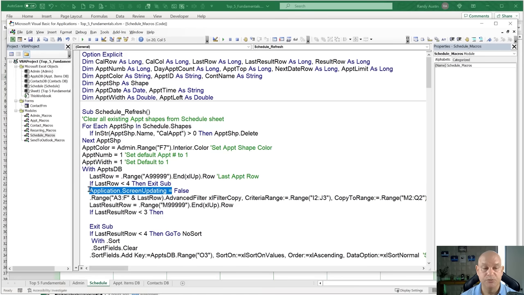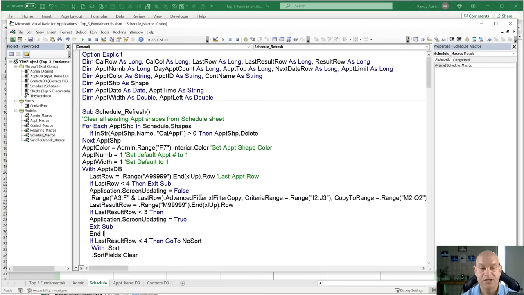So before we exit the sub, we're going to go here, paste it in here, and put this to true. And then we're going to use End If. Okay. So before exiting the sub, we need to make sure to turn it on again. Like that. Now we're ready to run that advanced filter.